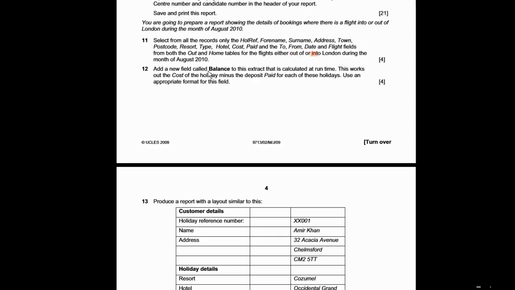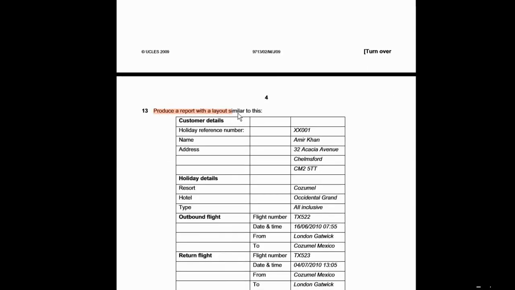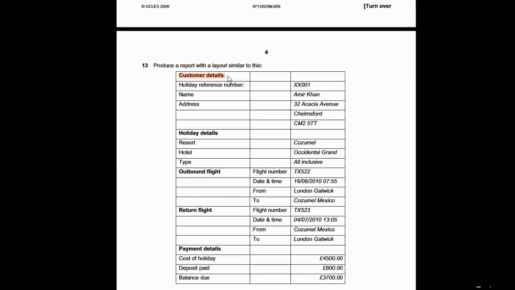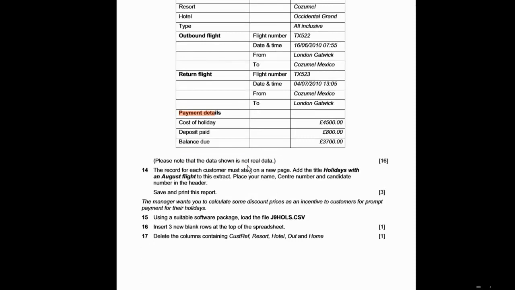Add a new field called balance to this extract that is calculated at runtime. This works out the cost of the holiday minus the deposit paid. So what we have to do now is produce a report with a layout similar to this. The customer details will be separated, holiday details separated, outbound flight details separated, return flights separated, payment details separated. Please note that the data shown is not real.